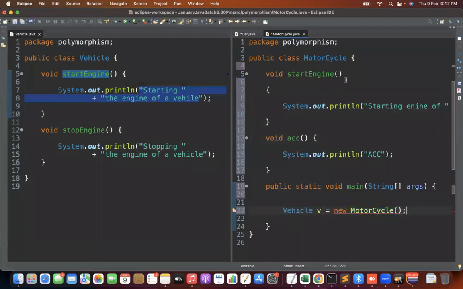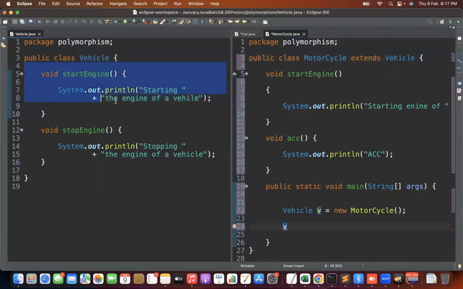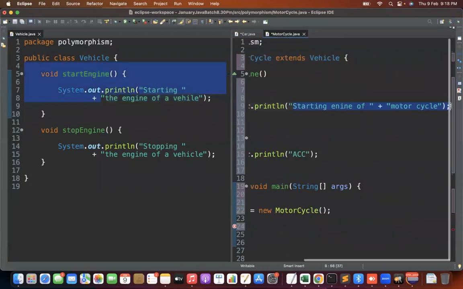But it will show an error because you have to extend. You have to extend which class? You have to extend the cycle class. Sorry, we have to extend the vehicle class. Vehicle. Right? Now there is no error. Now which method can I call? I can call the start engine method. But which output will you get? You will get the child class output.